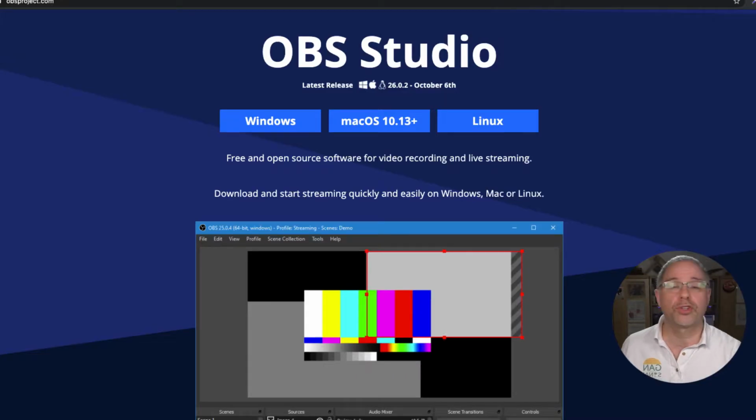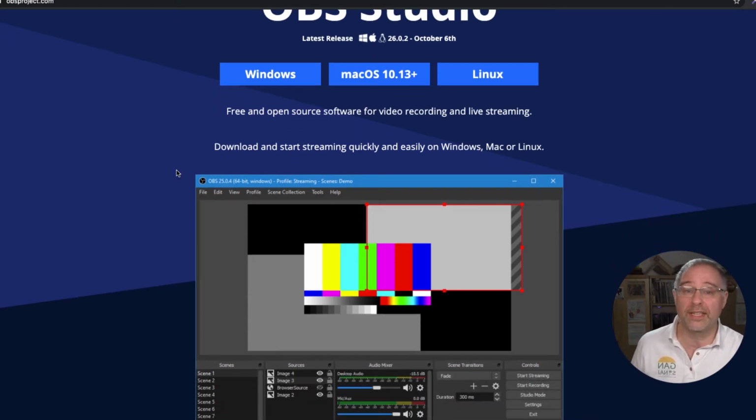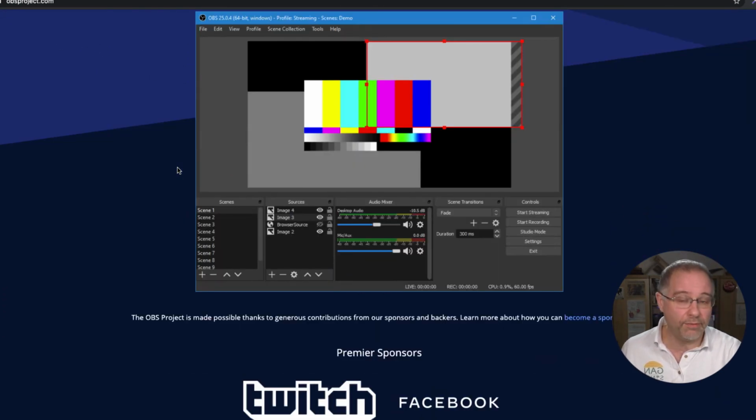The final tool is called OBS, Open Broadcaster Software. Now, OBS is cross-platform, so it's for Mac or PC or Linux. It's a very, very powerful tool. In many ways, it's just as powerful as Ecam Live. It's open source, it's completely free.